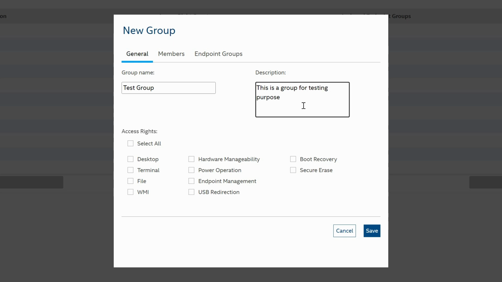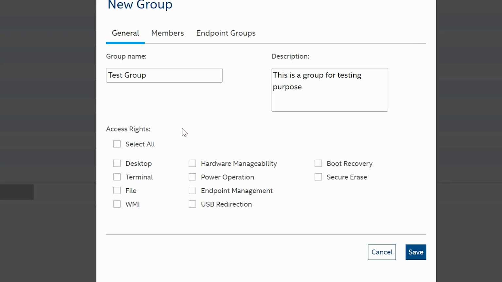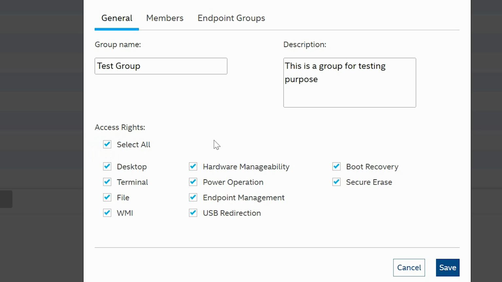Select the access rights. Checking Select All grants the member users of this user group access to all in-band and out-of-band functionalities. If you do not want to provide access to all functionalities, select the in-band and out-of-band functionalities you want to provide access to for this user group.